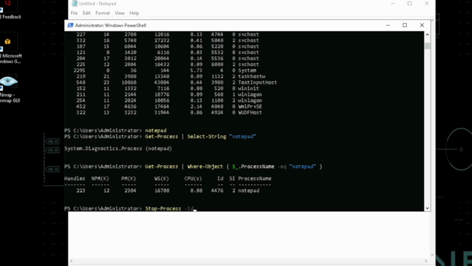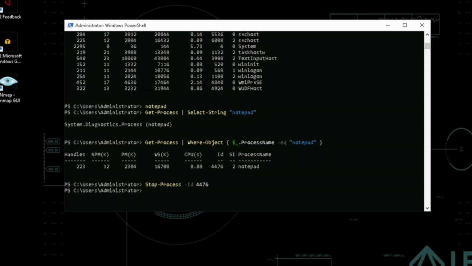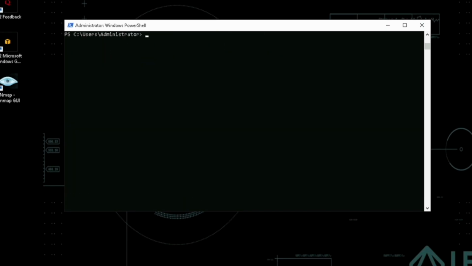With the process ID, so -Id, and in this case 4476, and it's gone. So that's the very PowerShell way of doing something. So I'm going to clear the screen now with the shortcut Control plus L that acts like clear, and I'll run the Get-Process cmdlet again.